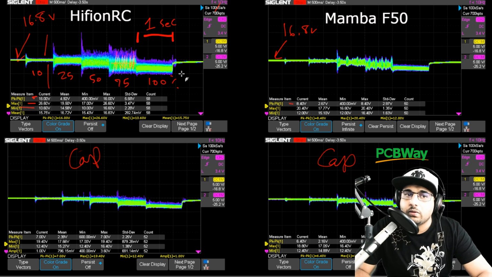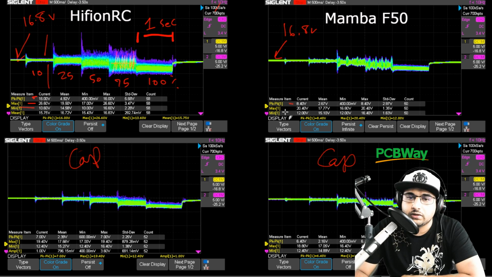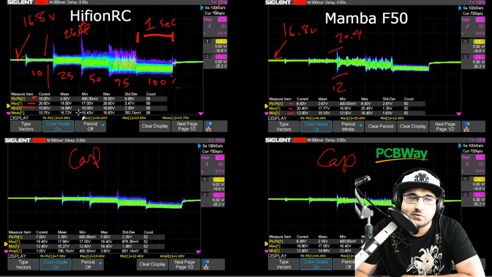This one, you can get away with using it again, but just make sure you put that low ESR capacitor on it. For example, if we take a look at the Mamba, the maximum was 20.4 volts and the minimum was 12 volts. So it dropped just down to 12 volts and the highest voltage spike was 20.4 volts here. And again, on the HIFIONRC the highest voltage spike was 26.6 volts. God damn, 26.6 volts.